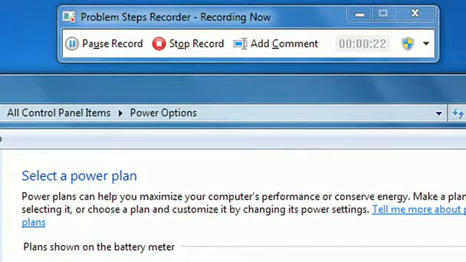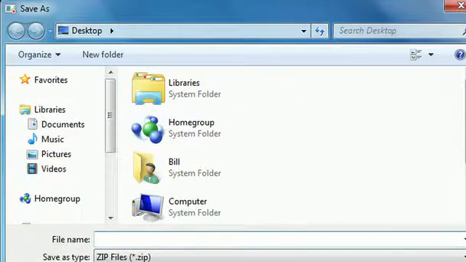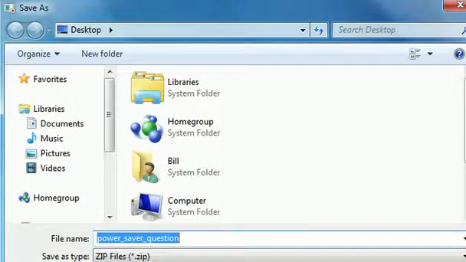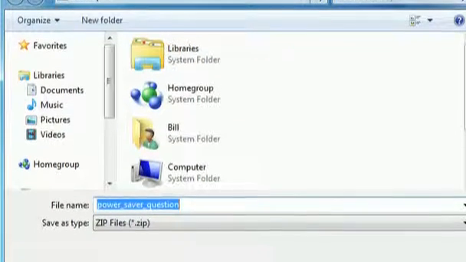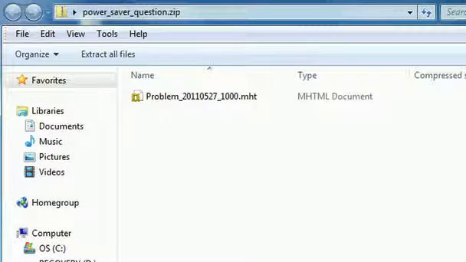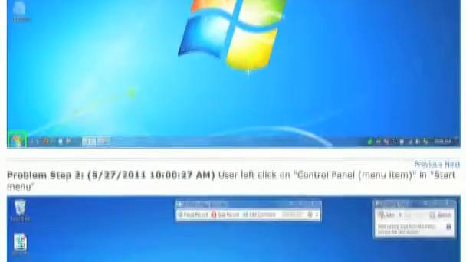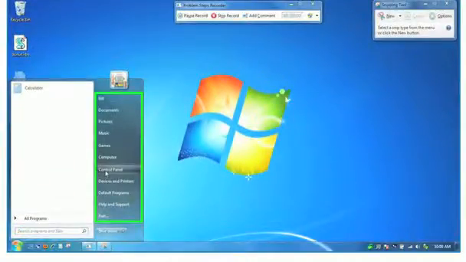Once the user is finished recording, they can simply click the Stop Record button. The tool will present them the Save As dialog box, and after entering an appropriate file name, they can click Save to generate the zip file, which they will then send to you. When you open the zip file, you'll see the HTML file that contains their actions. Just double-click the file and your browser will display the screenshots along with the step-by-step account of the user's actions.